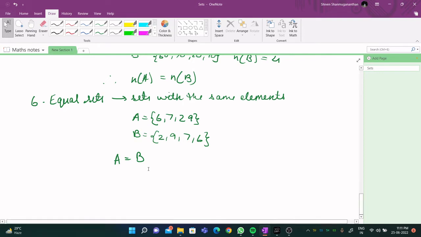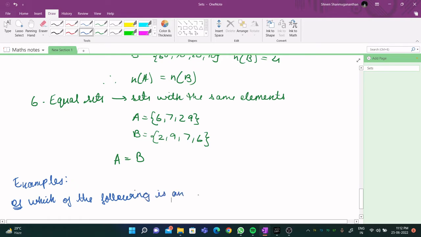Now, we will do some questions on this. Let me take the color blue. Put examples here. All right. So, question number 1. Which of the following are examples of empty sets? Which of the following is an example of an empty set?